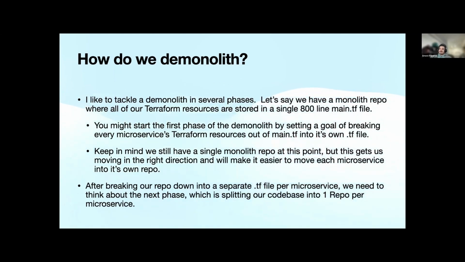And so after breaking the repo down into separate TF files per microservice, then we need to think about the next phase, which is going to be splitting our code base into one repo per microservice.